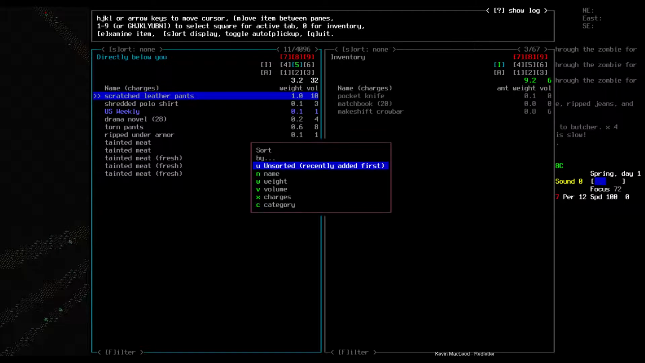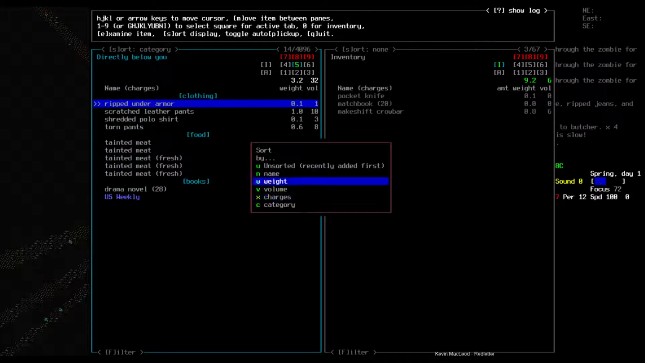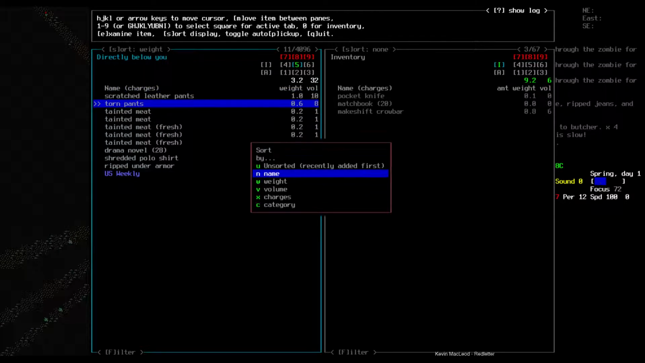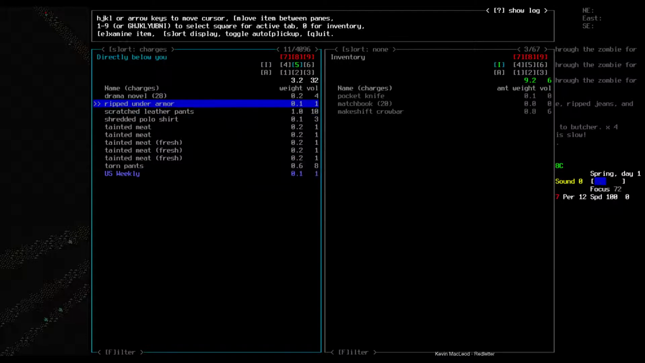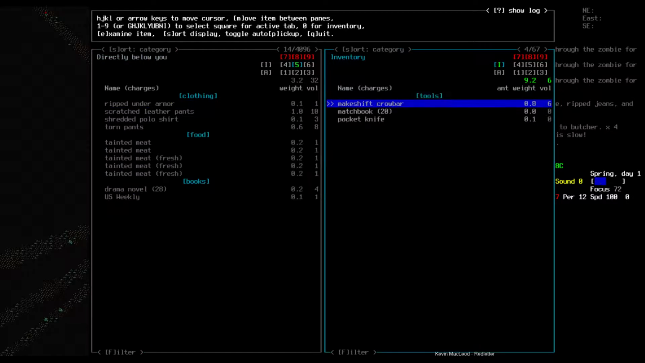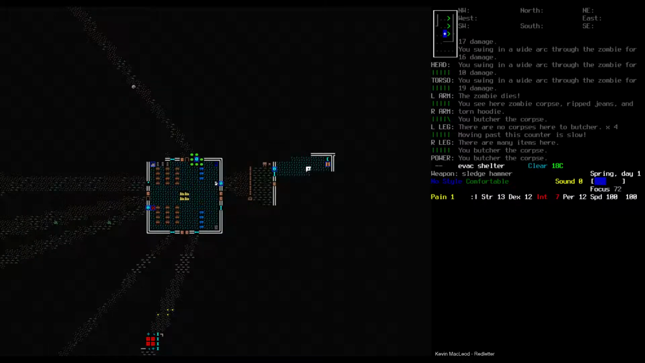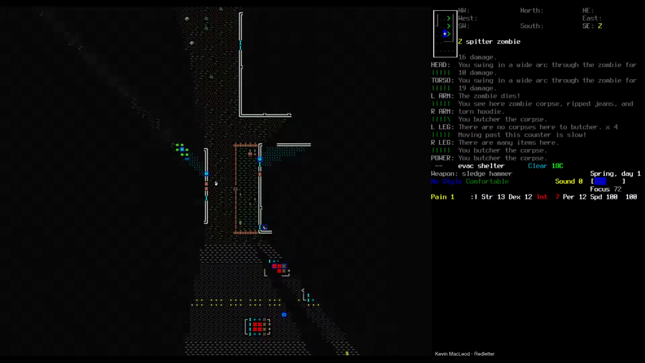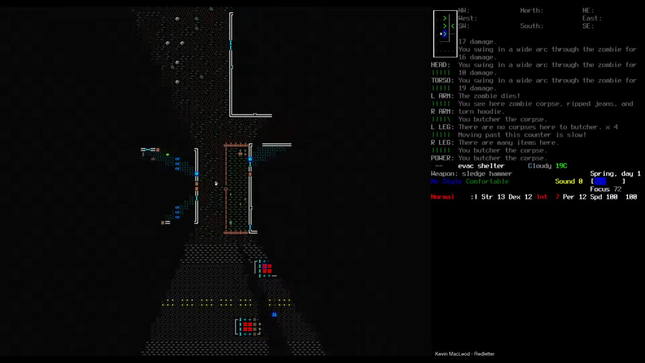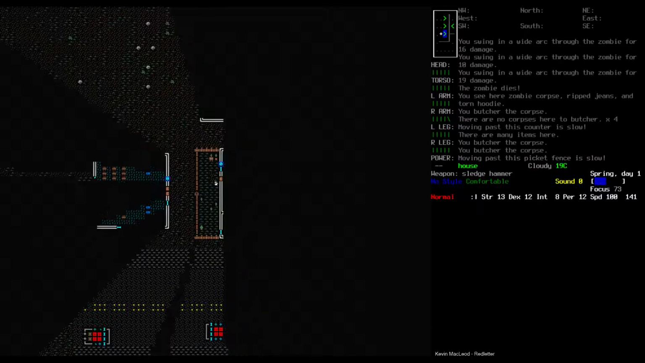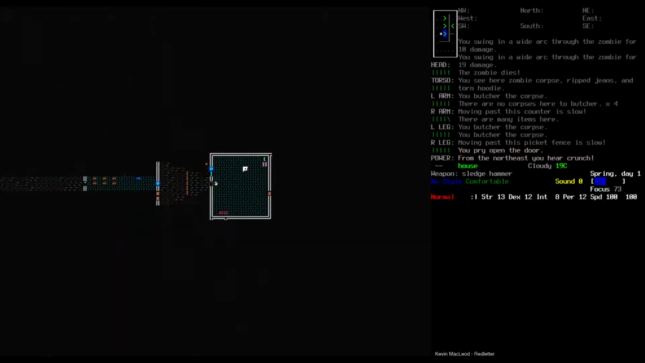I'm gonna sort by category. Oh, we can sort by weight as well? Volume? Charges. This will help me when I'm looking for stuff. Category is the best for me. Yeah, let's continue. Okay, there's a spitter down there. Not too worried about that one.